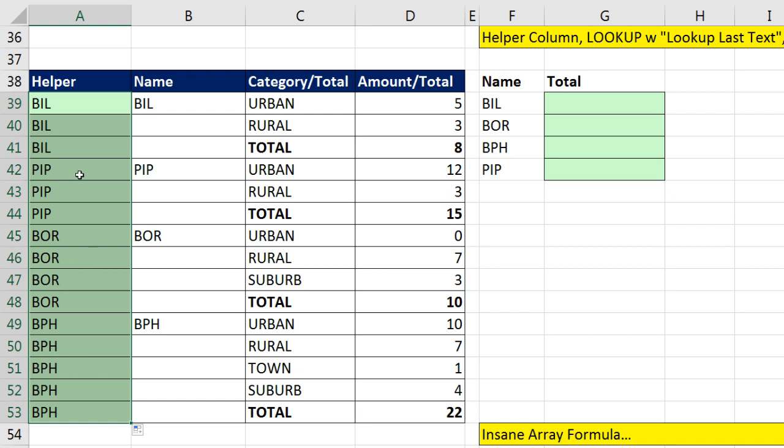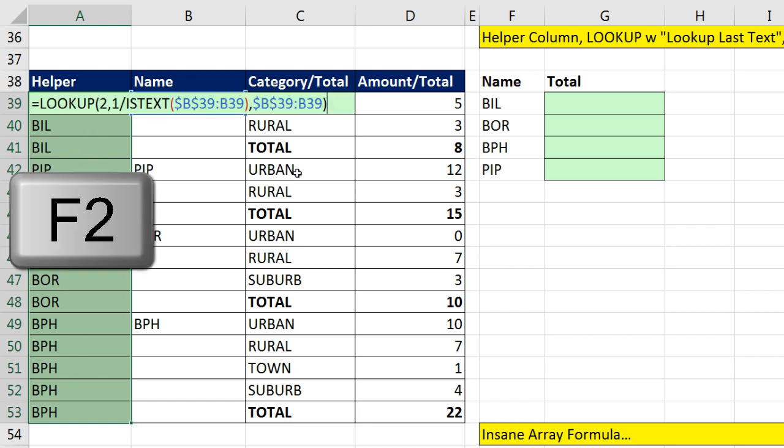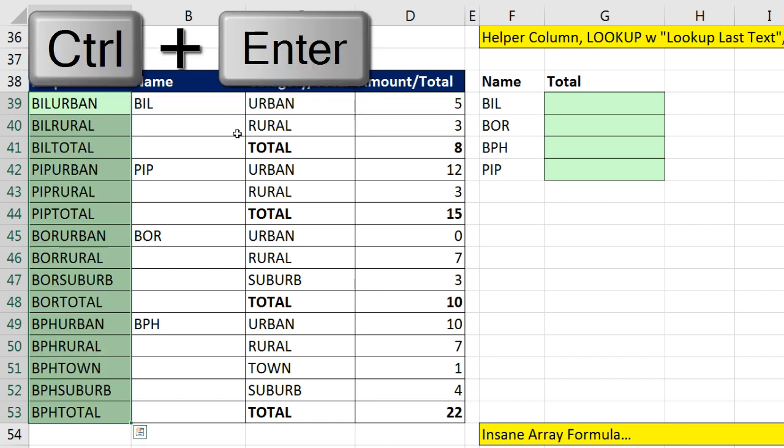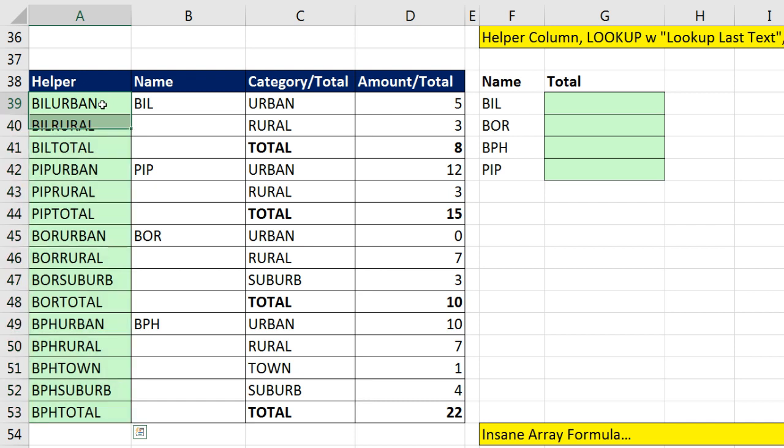Now I've copied this formula down, active cell at the top. I hit F2, and I need to join that ampersand to whatever's in C39. So I click in C38, down arrow, and now I'm going to populate this edited formula all the way down with Control Enter. And look at that. Bill total, PIP total. In a single cell, we have both conditions. Now we can come over here. And this is the first column. This is the fourth column.